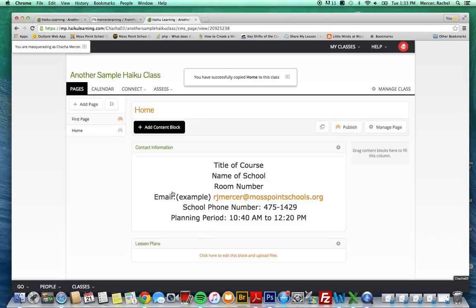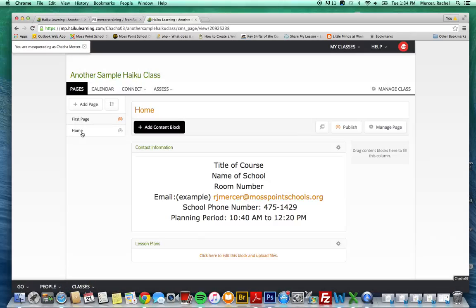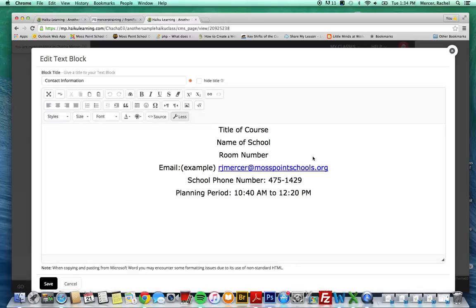This is going to force open your Haiku site and show you where it put that material. Now, you can edit this block, your contact information, which is required to be on your home page. You can edit it simply by clicking the settings icon and click Edit. You'll go in, overtype this information, and click Save.